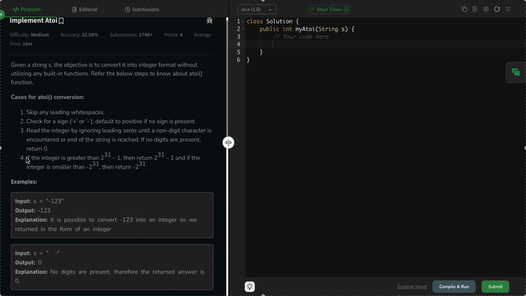And the next case is if the integer is greater than 2 raised to 31 minus 1, which is the maximum value in the integer range, then we need to return the integer dot max value. Otherwise, if it is less than minus 2 raised to 31, then we need to return the integer dot min value. So in the first case, the given number is minus 123.